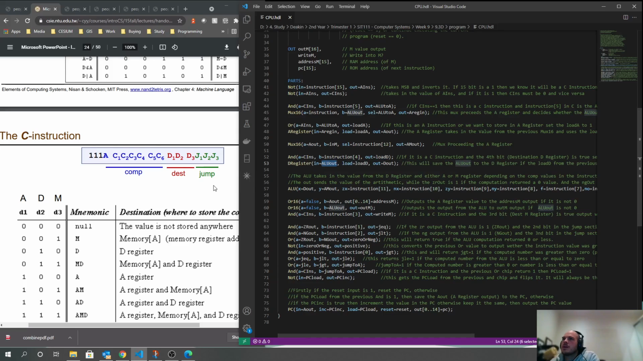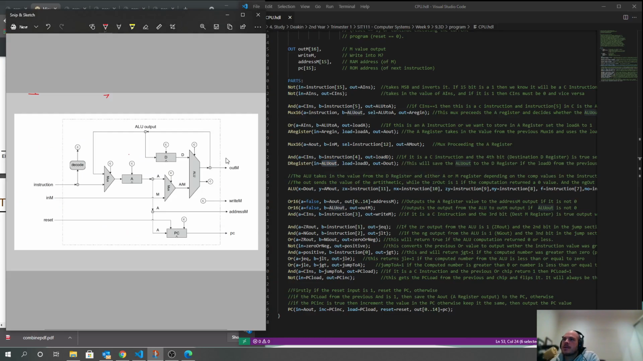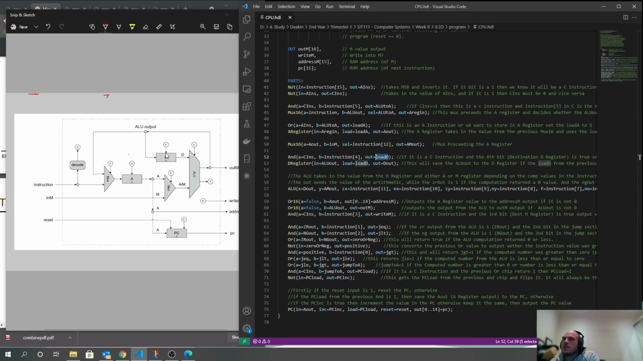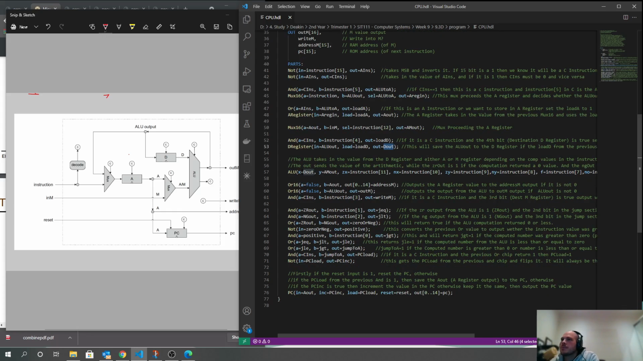So then the ALU out comes into the D register, and this load D will then decide whether we store this in D or keep the current value. And then whatever that value is, we output it from the D register, which will go into the ALU. So here you can see the two. We have the D value and the A and M value, which is from that MUX.